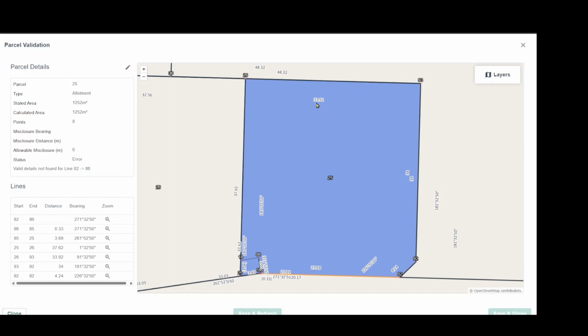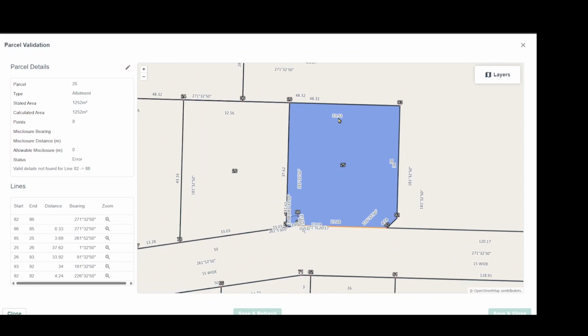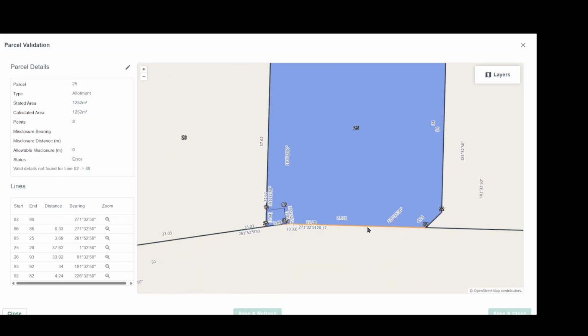If we had any copy distances in our plan, then those copy distance labels would show in blue, and the line that it's referring to would also show as a blue line, and we would know that that's an unsurveyed line. If we've got lines that do require confirmation of their data, then they will show up as orange, and so that's the line that we're looking at for this closure.